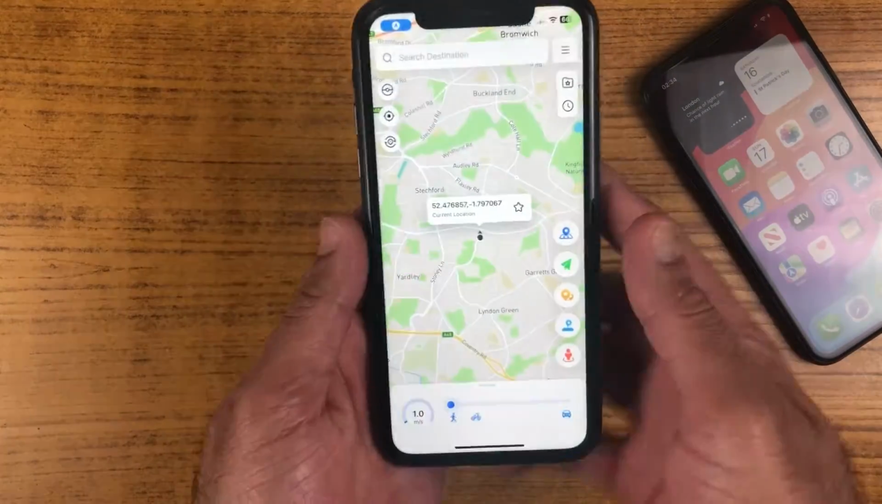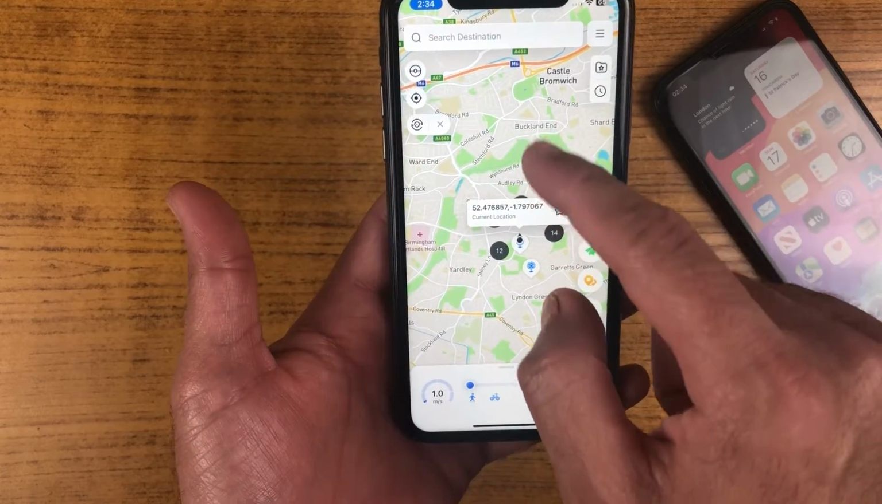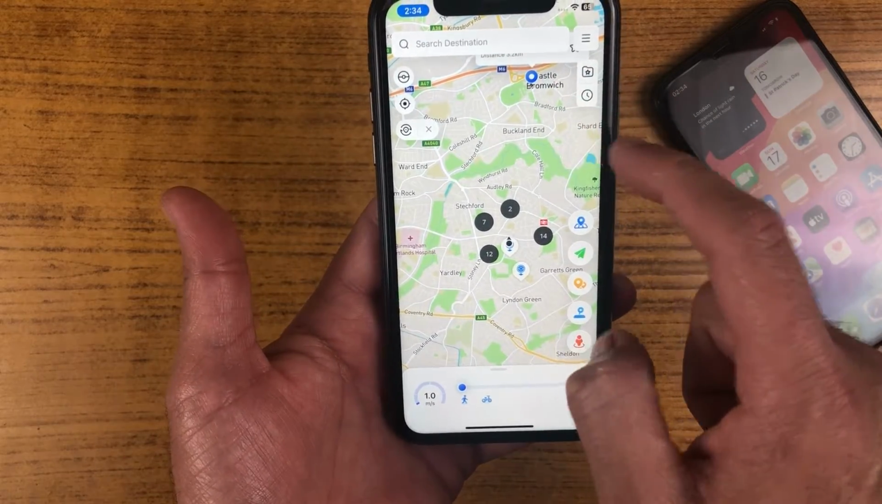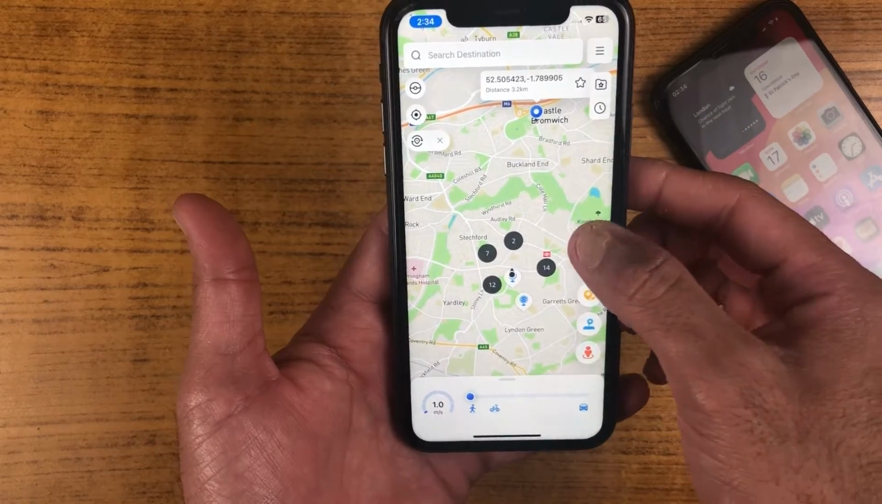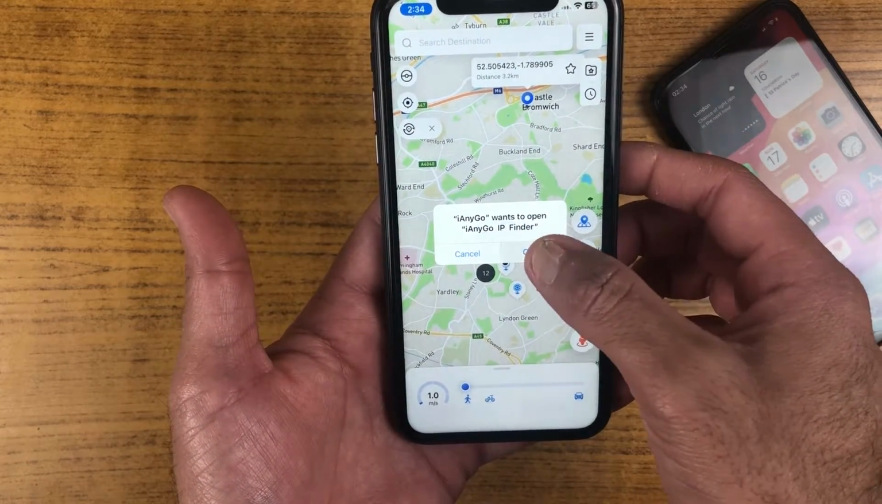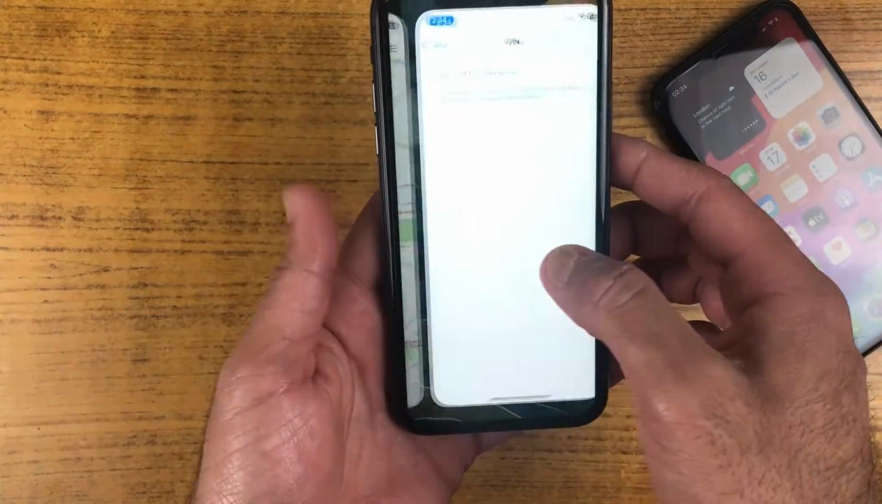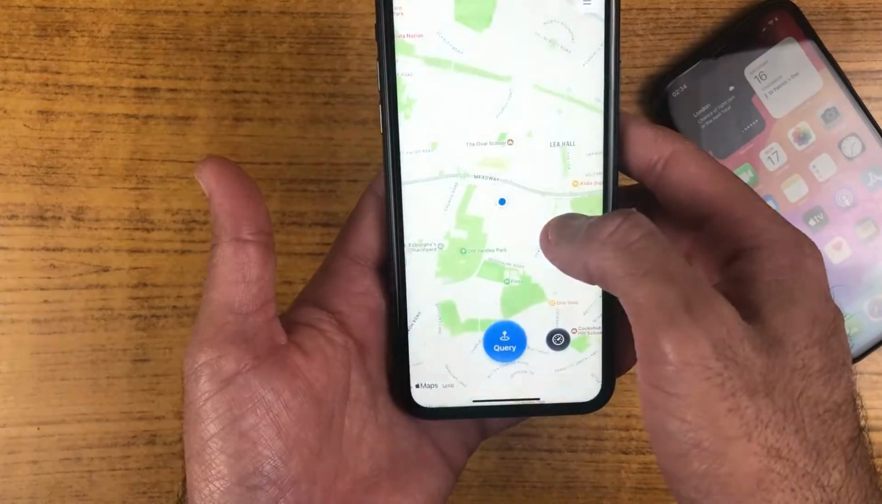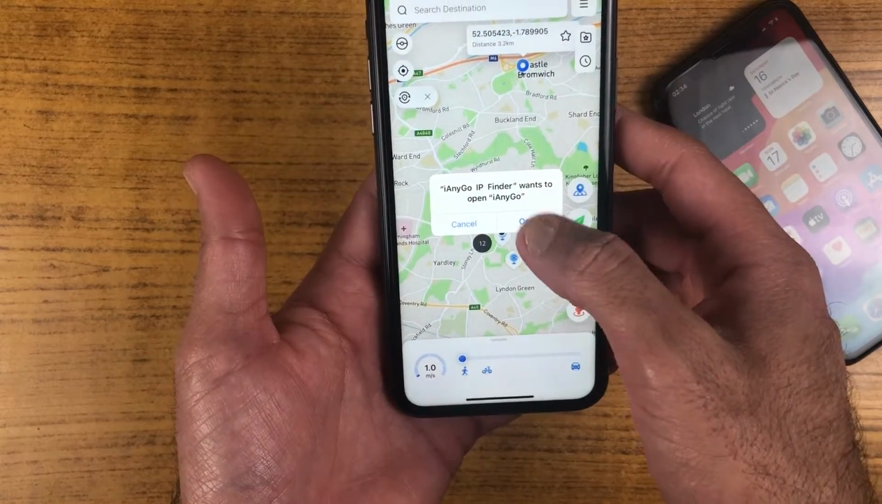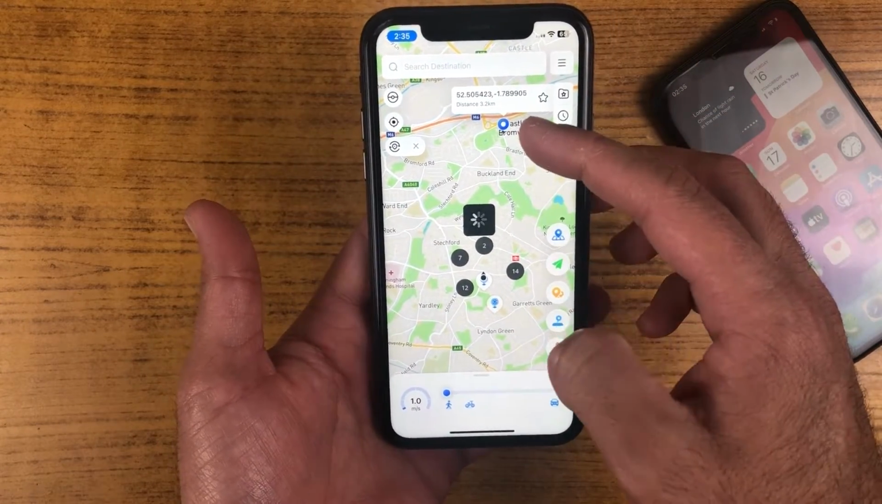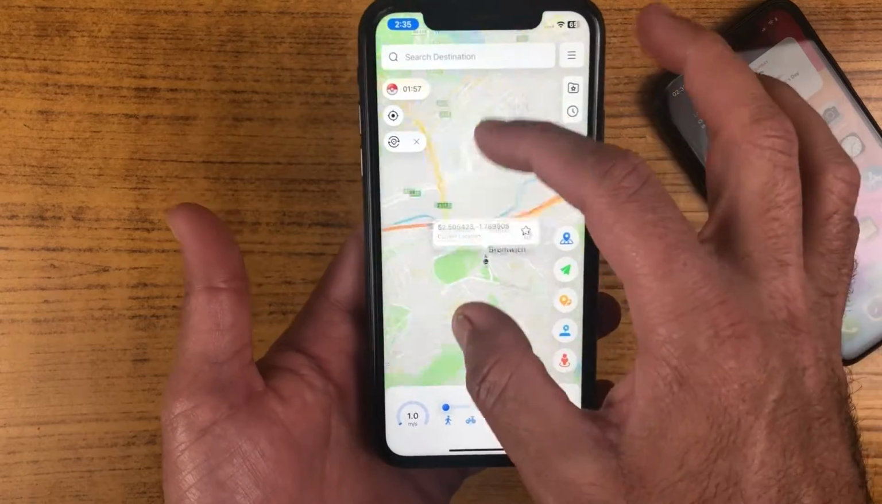Now let's quickly change it to somewhere else. Just simply select any location where you want to jump and click on the blue icon, which can be used to change your iPhone location in case you want to jump somewhere instantly. We are using this app for the first time, so it needs some extra access. Just simply allow all of them, and once the configuration is done, come back to the iAnyGo application. Now again, click on the blue icon, and that's it. This iPhone's location is completely changed to the new location.